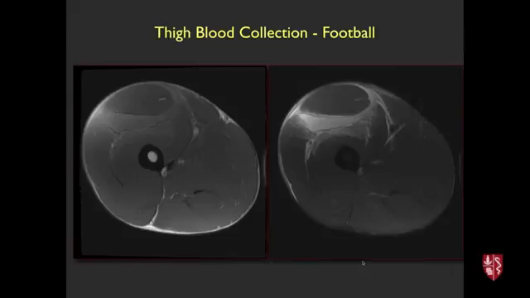One of the reasons I show this is because of a big collection like this one. This was a Stanford football player a couple years ago. This is the rectus femoris. Here's the femur. This is a big blood collection between muscles. See this feathery stuff in here? That's edema or some hemorrhage along the muscle. It's not from a strain or a pull. This is from a blunt trauma, like a contusion.